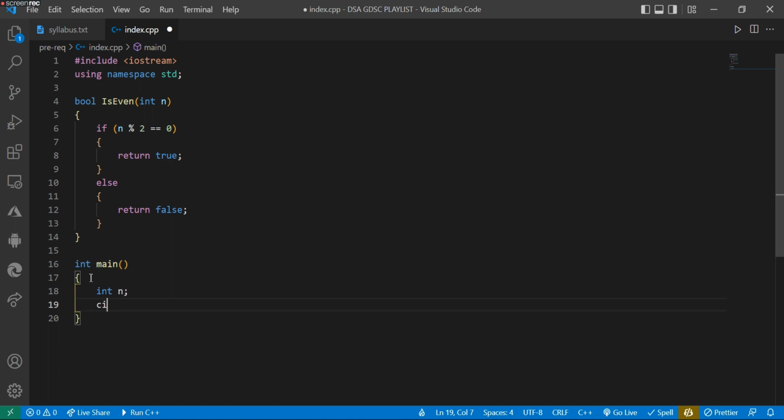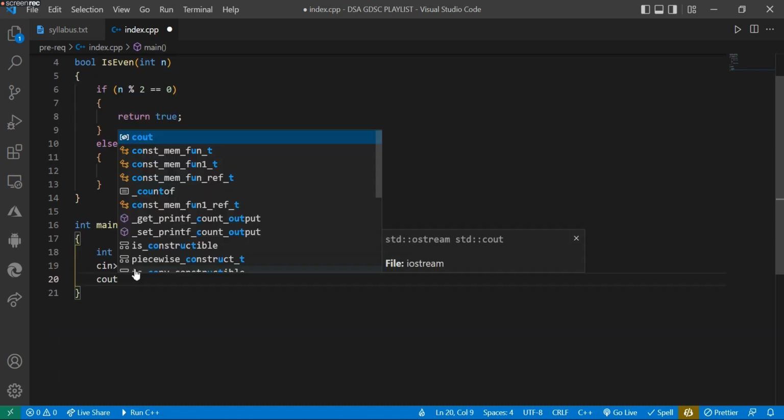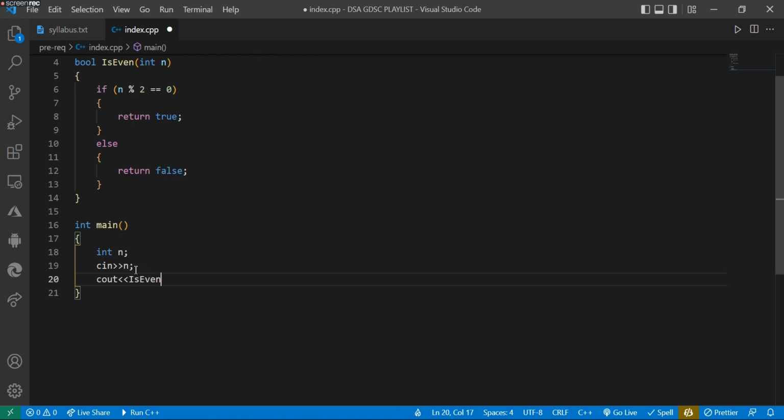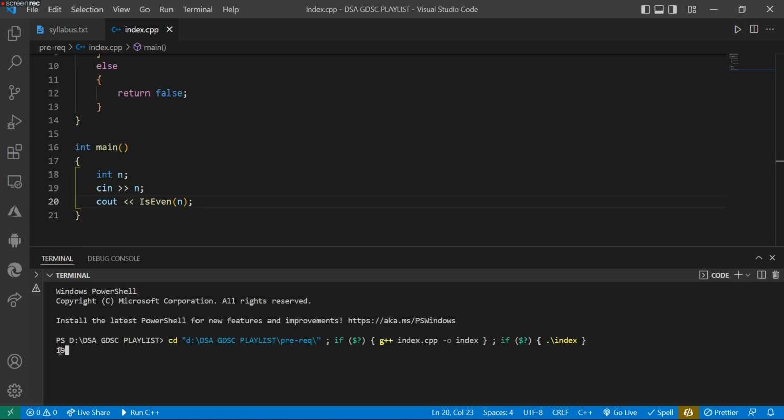So int n, cin n, I'm taking input in that n and I'm printing cout is even of n. If I run this and enter the number 19, it should print 0 on the screen. Why? Because we have already seen that 1 means true and 0 means false. As soon as I entered it, it printed 0. Why? Because 19 is not even, it is odd, so 0 means false. It simply says that it is not an even number.